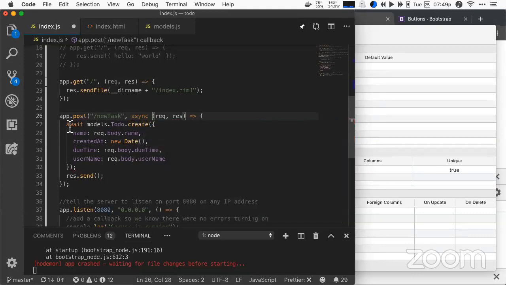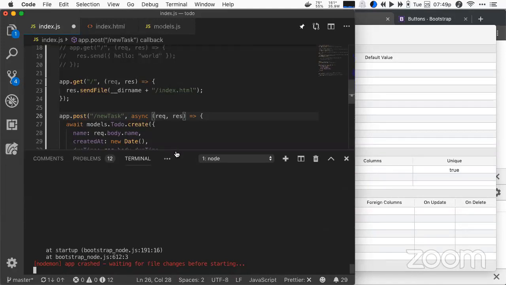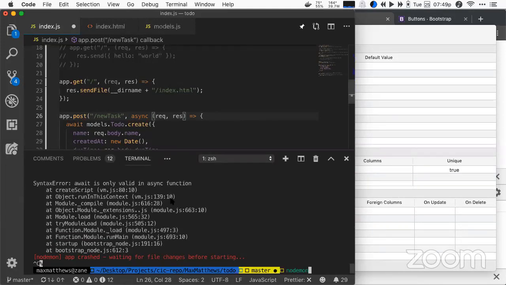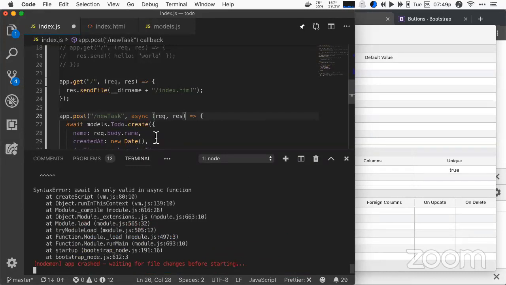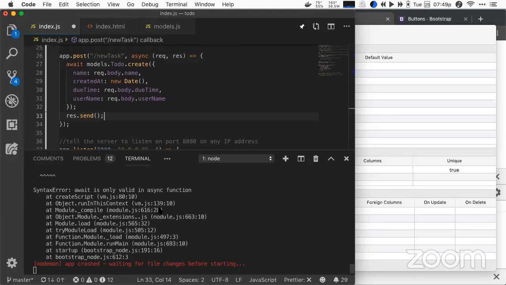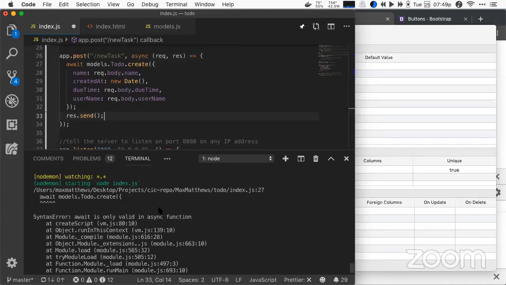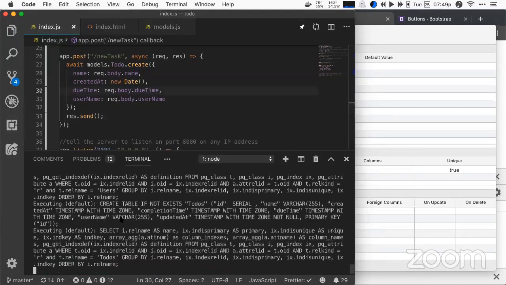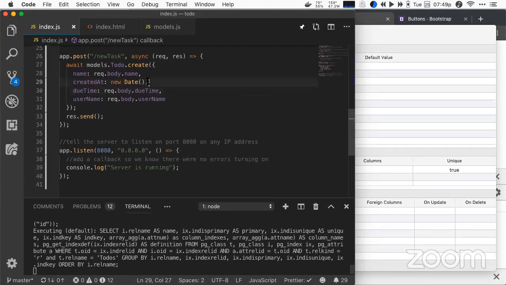So I'm going to do my async there, and now all of a sudden my code isn't cranky, and my server fires back up. It still crashes. I put you in an await. Oh, did I save it? There we go. Now my server's running. That code should be running.